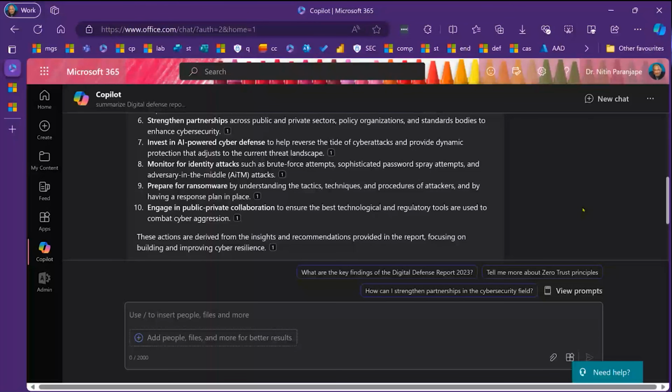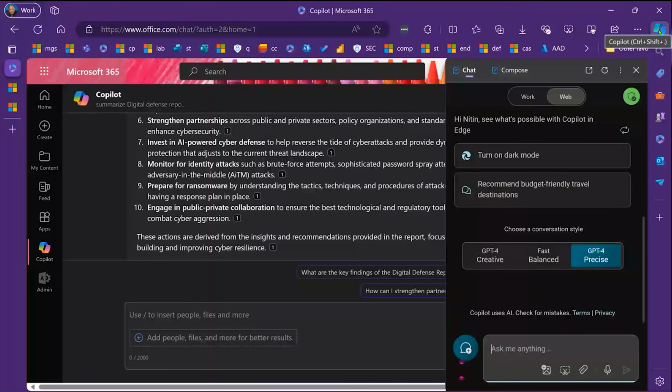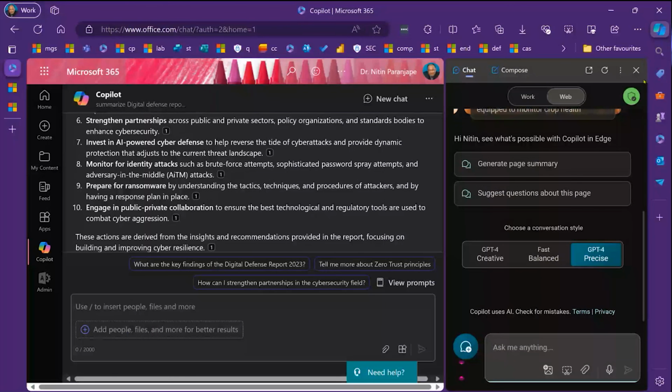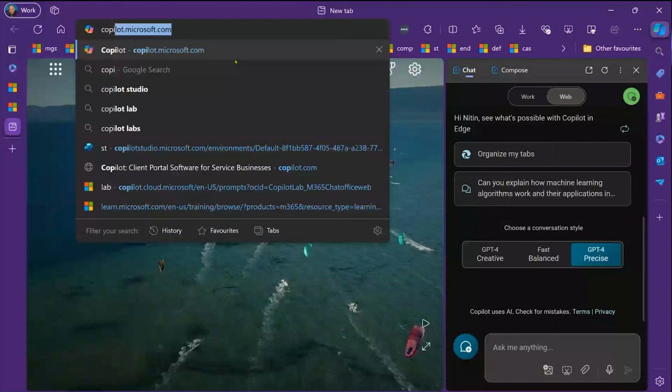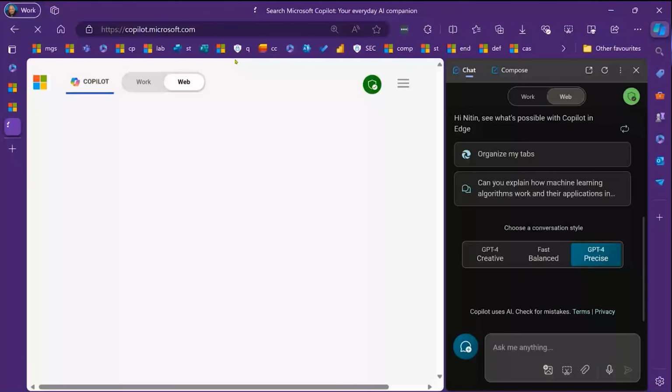And third, Copilot gives you this button on the right side. This is the public version of Copilot. So this Copilot has two flavors to it. It opens on a pane like this, or you can just go to a new tab and say copilot.microsoft.com, and it also opens here.